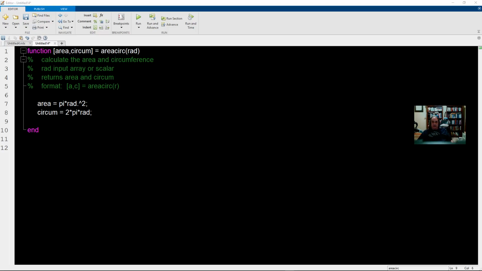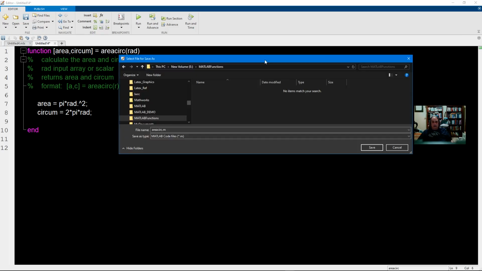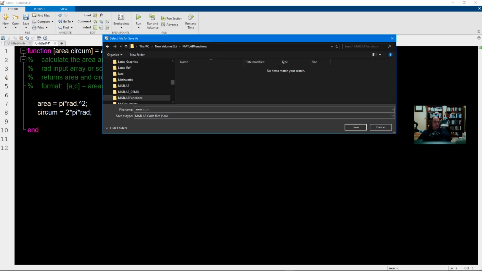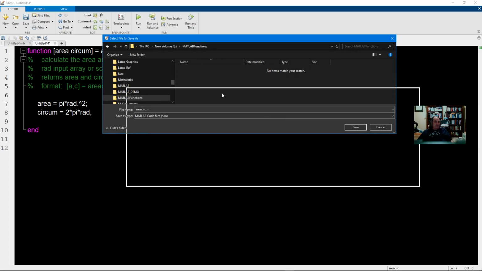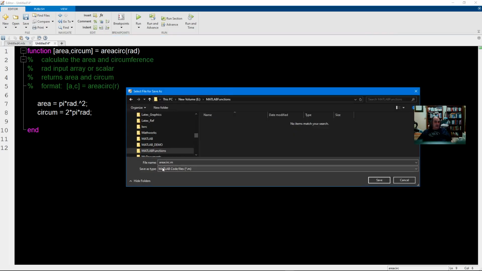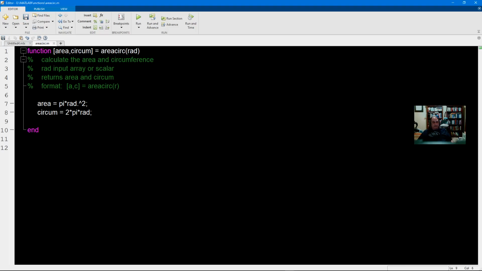And I'm going to browse to a folder called MATLAB functions. So my file name is area circ. So MATLAB completed that for me. It's an M file type, so now I could hit save. And now my file is saved in the directory.